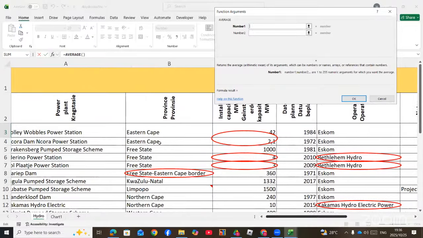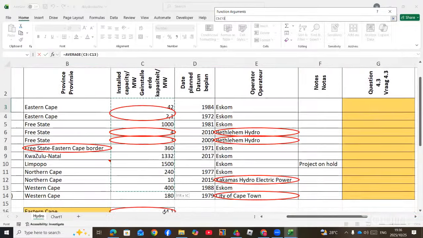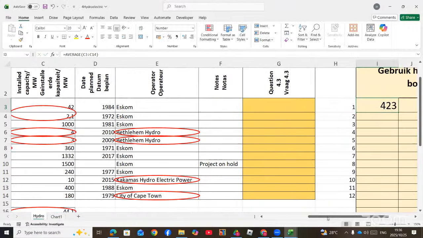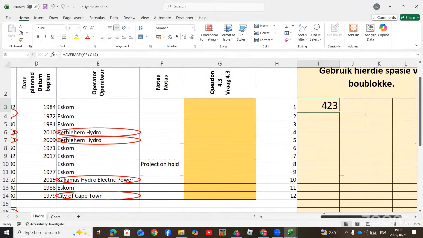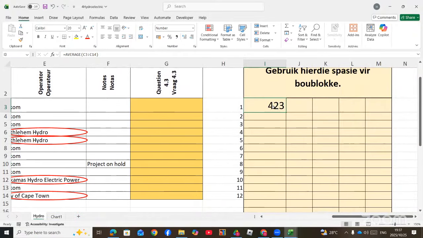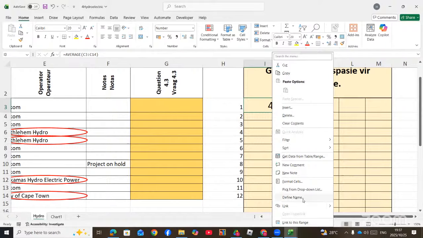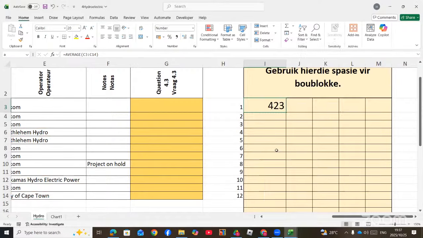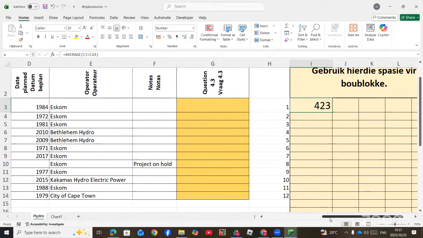So, average of the values in column C. We got 423. So we are comparing each value here with the average. Because we are comparing with this average, we have to give it a name. You right click and choose define name. We can give it a name as A. Anytime you are comparing a group of values with one particular value, you need to give it a name.